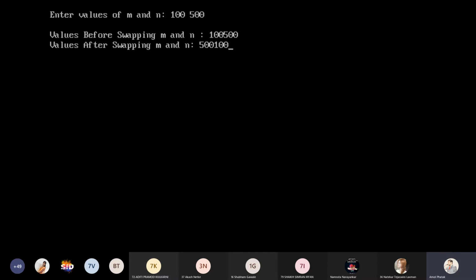I have not given any space in between m and n. I have not given the \t or any difference. So it is showing the before swapping values as 100, 500. After swapping, the values are 500 and 100. So no issue, the values are correct. Correctly it is swapped. The output is visible to all.